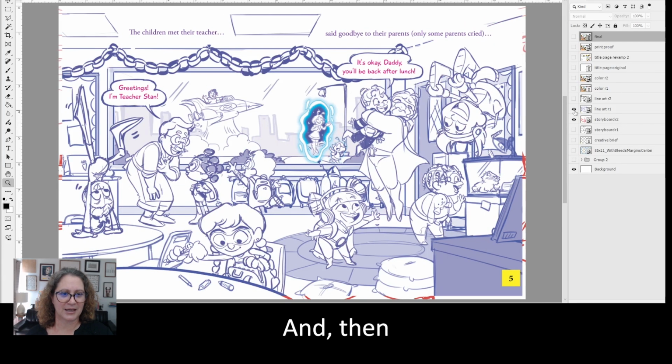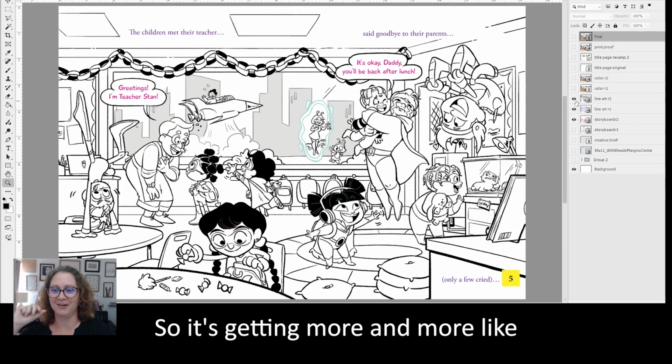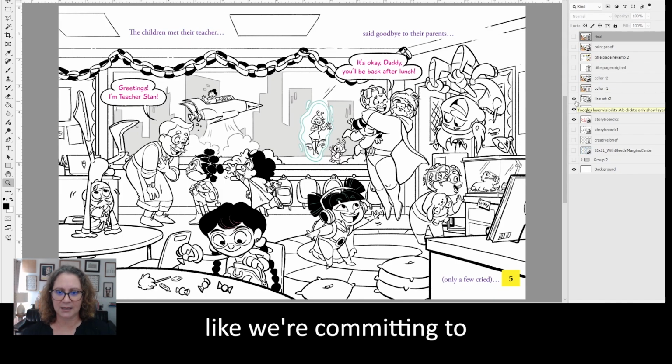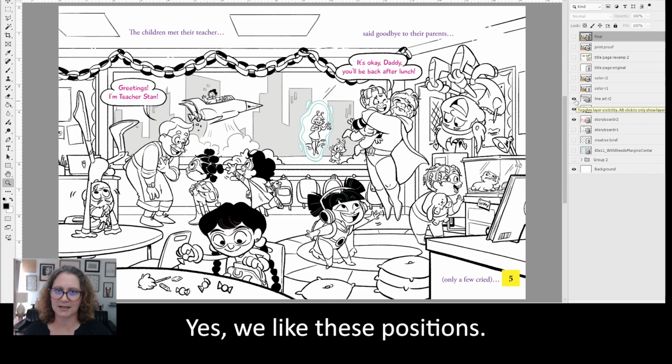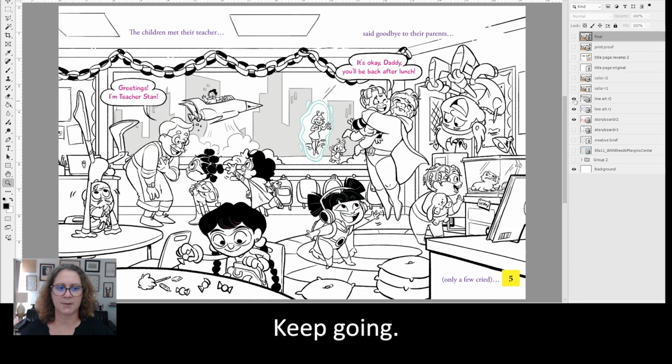And then we go to line art round 2. So it's getting more and more like the finished stage. Like we're committing to what Emilee has shown us. Yes, we like these expressions. Yes, we like these positions. Yes, we like this placement. We like the whole vibe. Keep going.